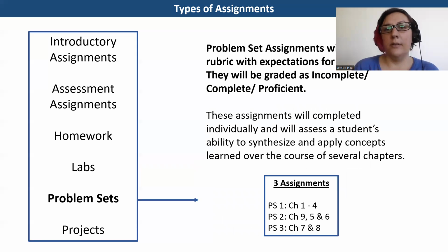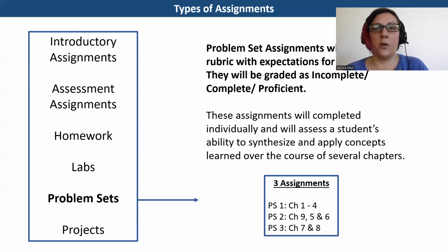Problem sets. So these are another assignment that's graded incomplete, complete, or proficient. We'll have 3 of these during the quarter, and they're going to assess your ability to synthesize and apply the concepts that we've learned over the course of 2 to 4 chapters. So like the first one will cover chapters 1 through 4. These are challenging. They are meant to take a long time. You can think of them as a take-home exam, or you could call them a problem set and feel less anxious about the whole thing. But no matter what, you get a revision.